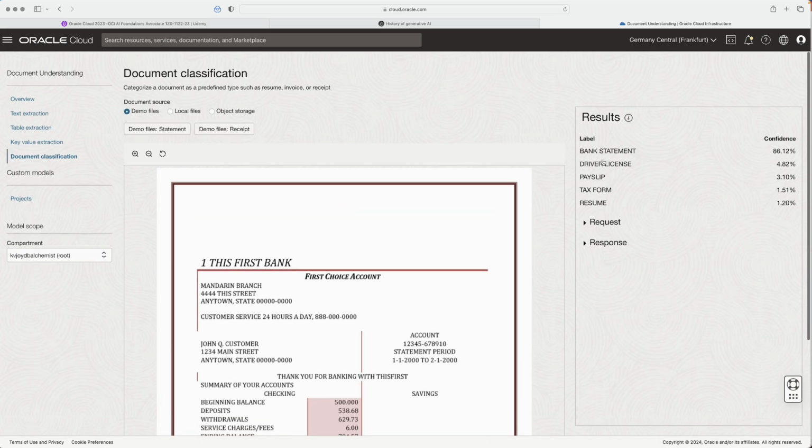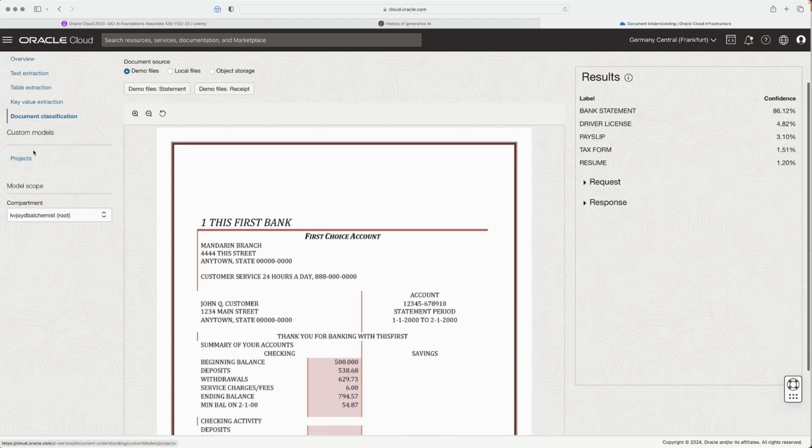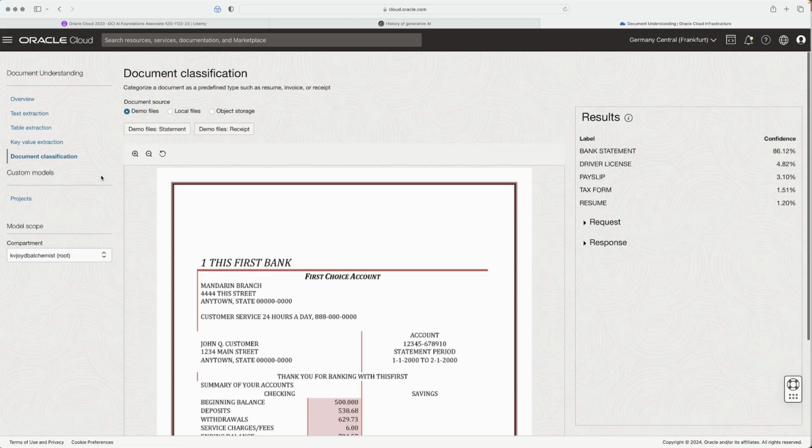It even gives other options like driving license. I don't think it's a driving license. It can't be a pay slip. It's not a tax form. So it's more about tax document classification. Again, you can even create custom models as well, but we are not looking into the details of custom models.